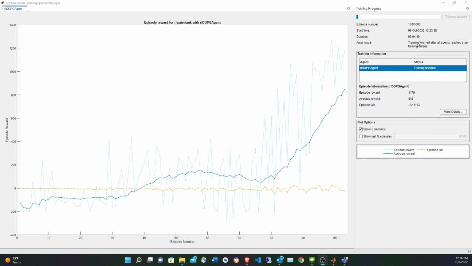Okay, it took 4 minutes and 40 seconds to train, and you can see that it got stuck at some points, even went down, and eventually arrived at 800.